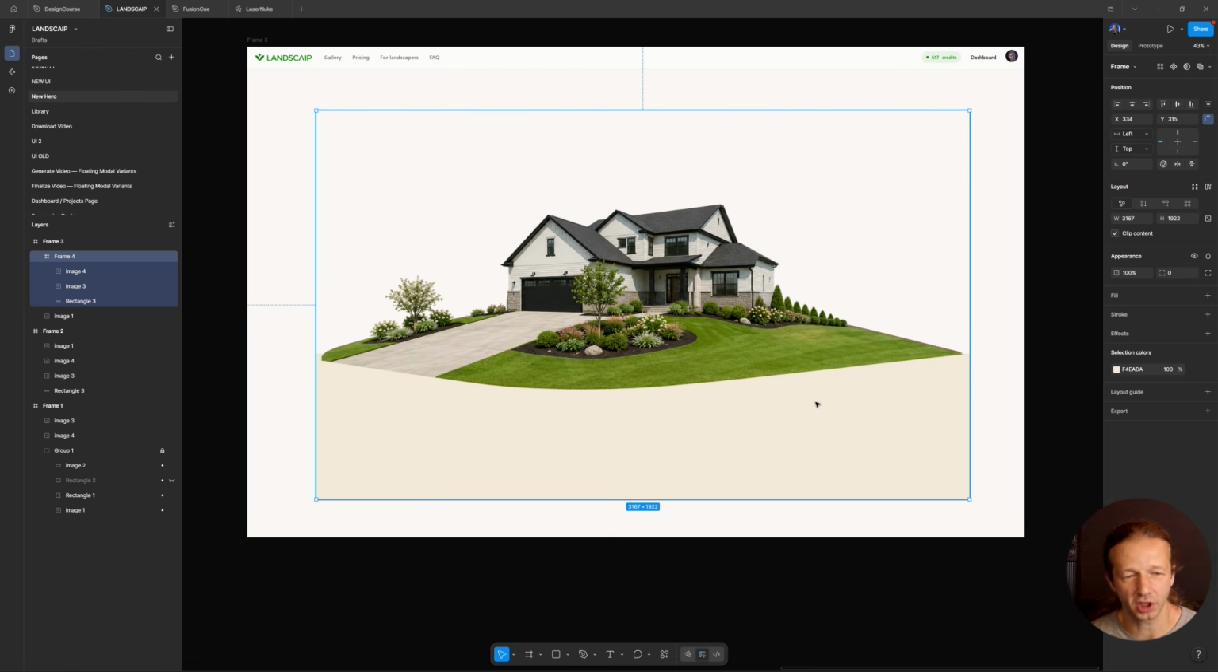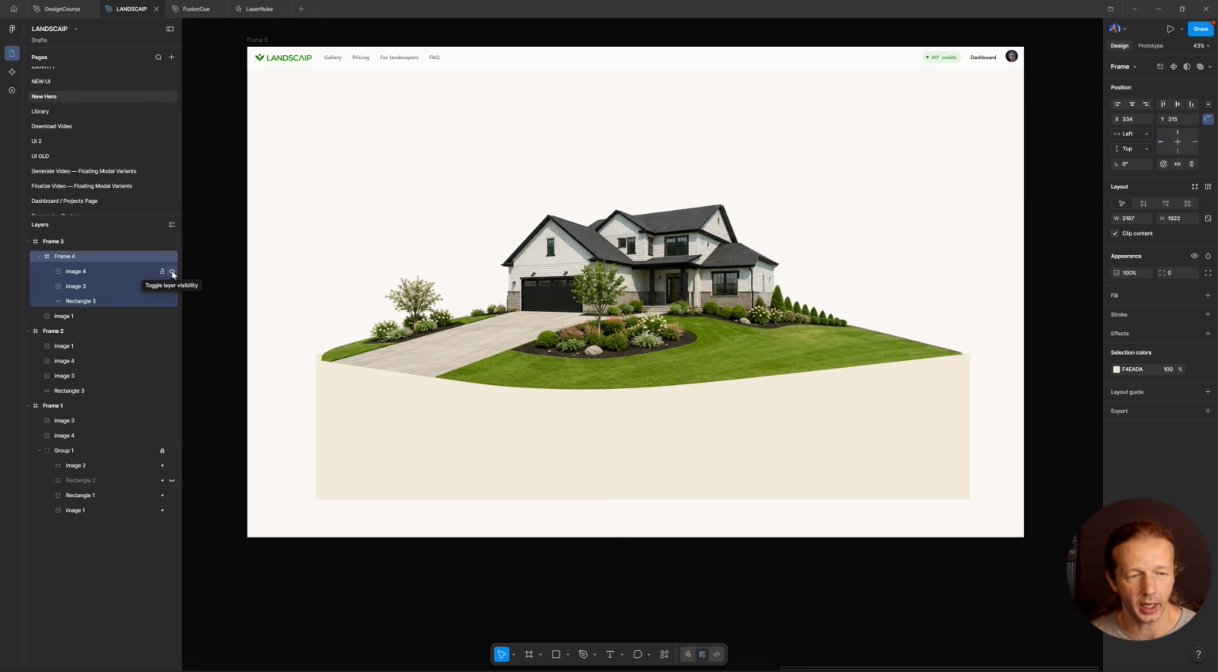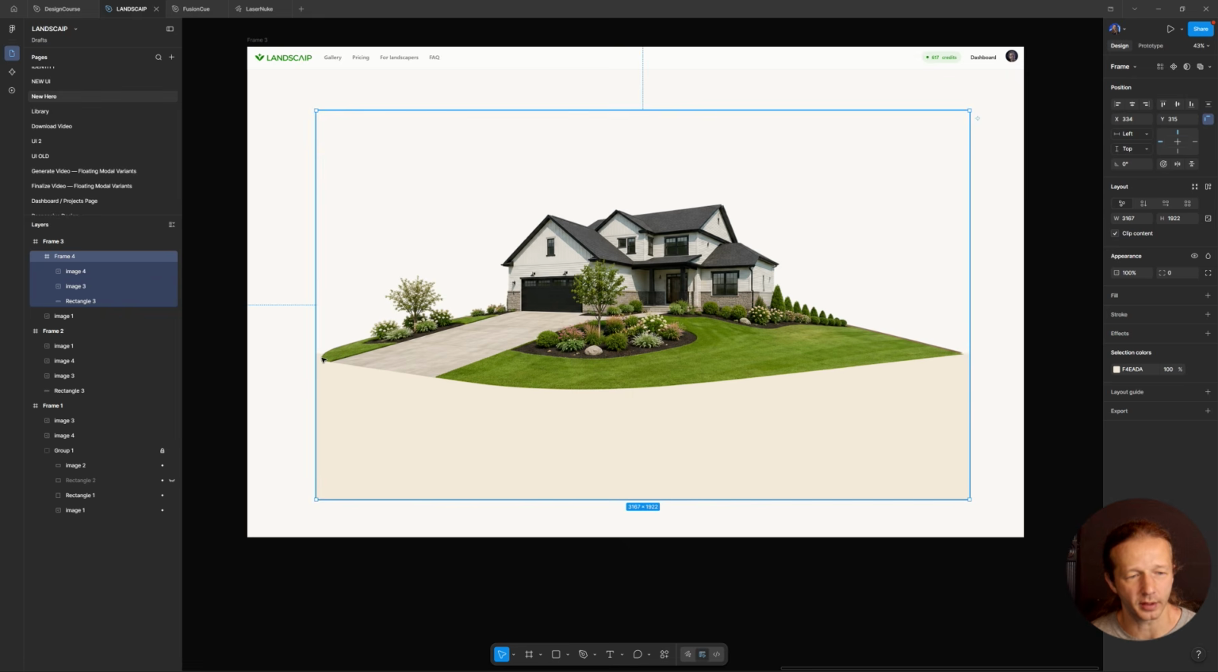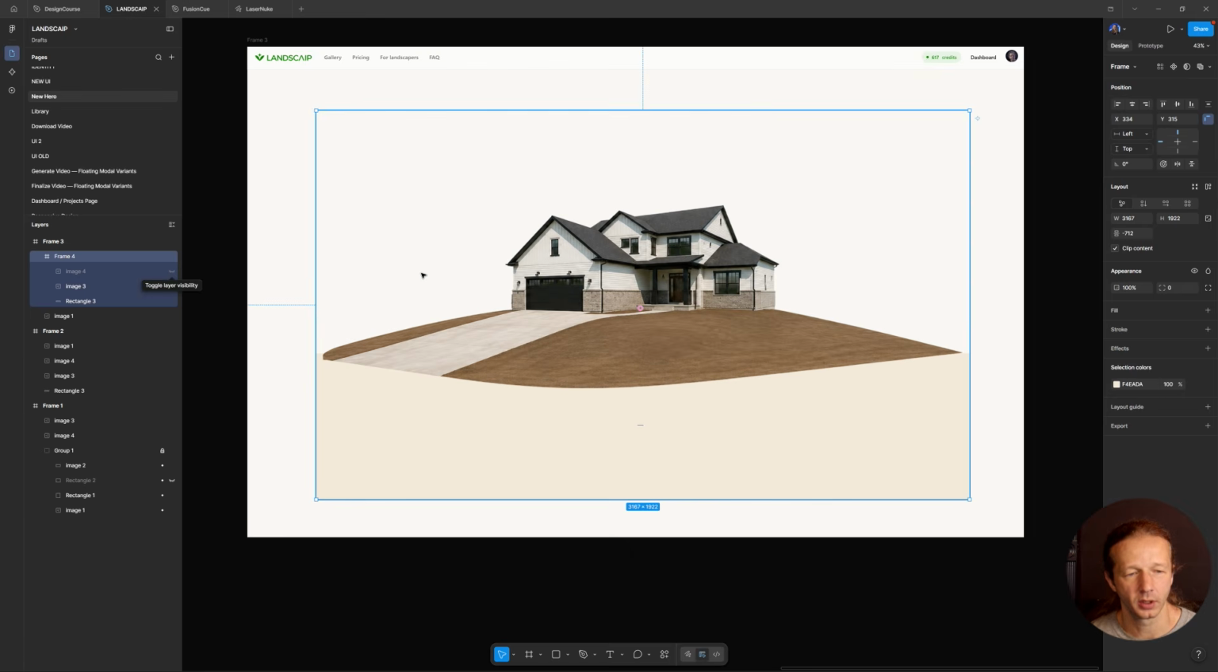All right, so we're going to give this a shot. I have this wrapped in a frame. We have 2 images, and the one is a little bit smaller. I'm okay with that. And so what I'll do is just toggle off this top one, and then I'm going to take this frame and simply export that as a PNG.